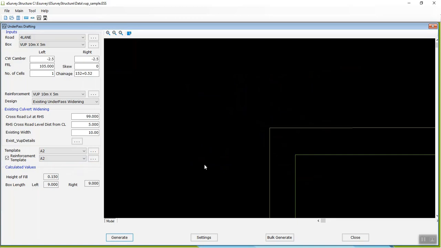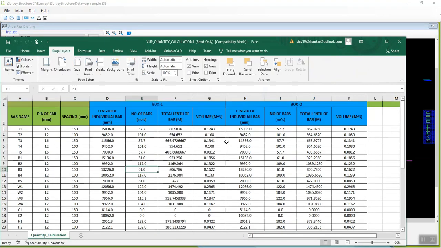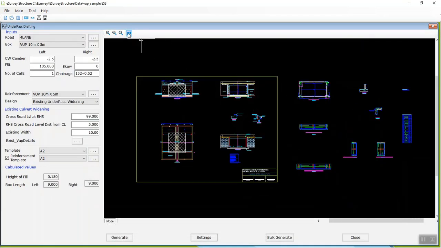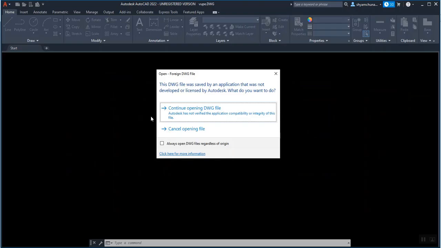The software will generate reinforcement steel bar volume and weight report and drawings. To export drawings as a CAD file, click on Save Drawing icon in the toolbar. The program will open the drawing in your CAD editor.